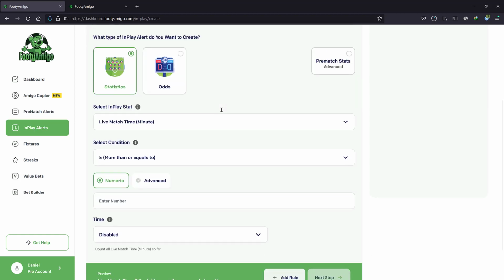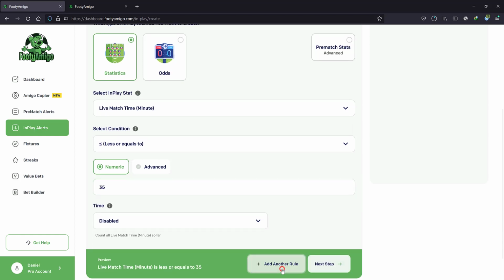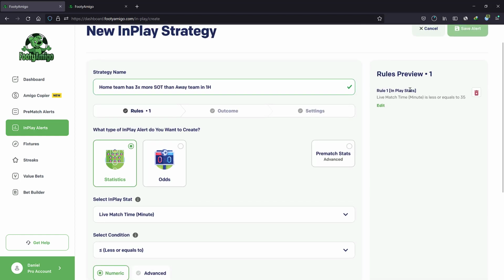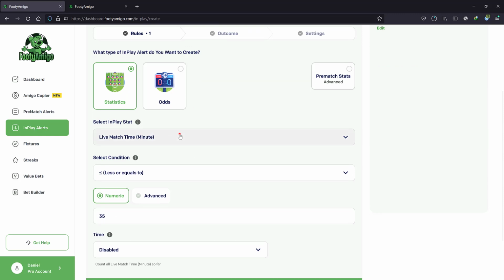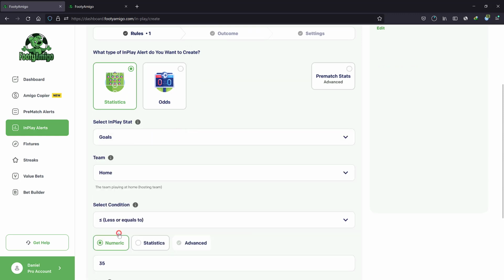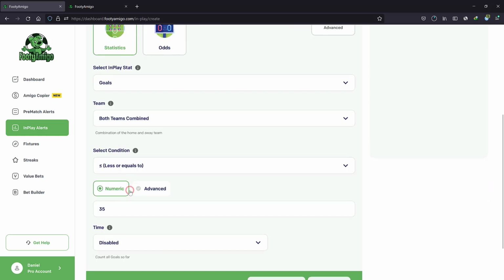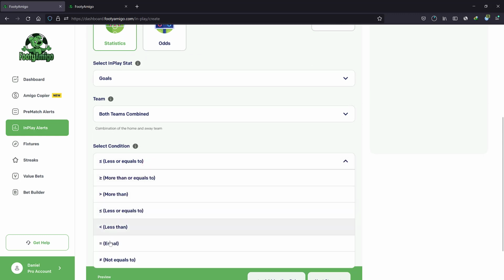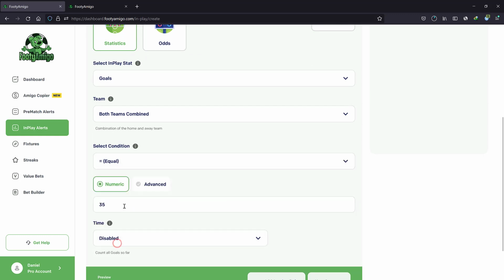So the first thing to do is to set the time. I'm going to say the time of the match must be less than or equal to 35 because I still want to have some time in the match to place my bet. So I'm going to set that rule, and then I'm going to say the goals of both teams combined must be equal to 0 because I don't want them to have scored any goal in the match. So I'm going to say equal to 0.